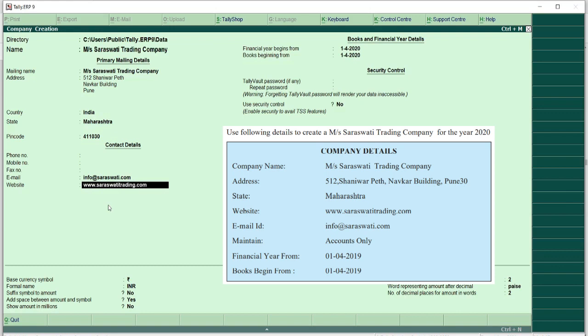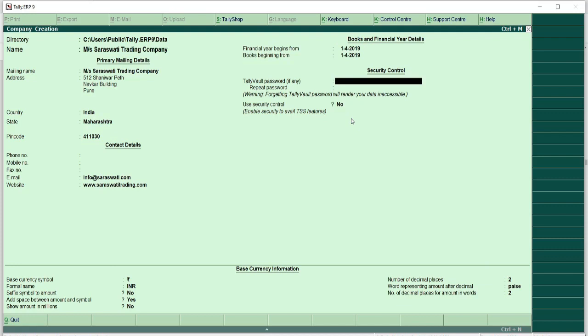We will check with the problem. The financial year is 1/4/2019 and books begin from is also 1/4/2019. So I will type here the date as 1/4/2019 and then the books beginning from will automatically appear.